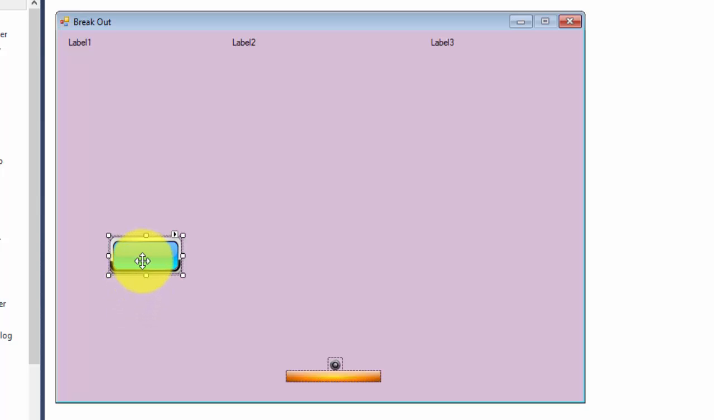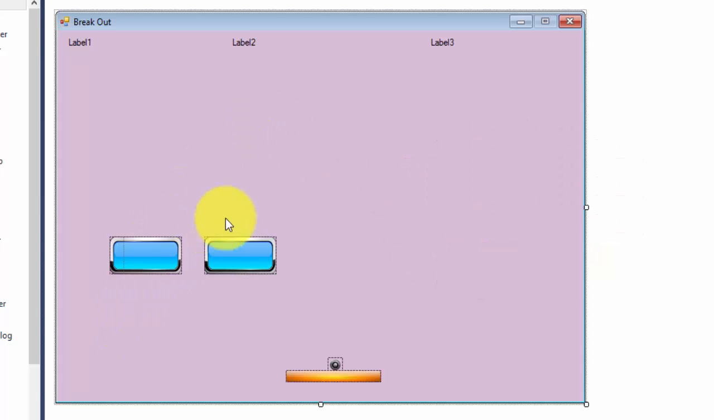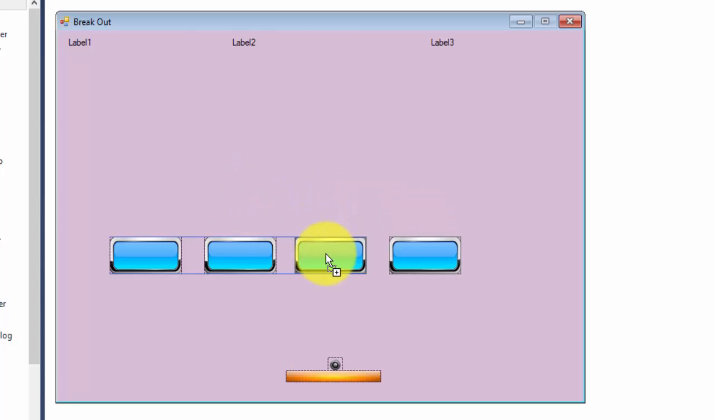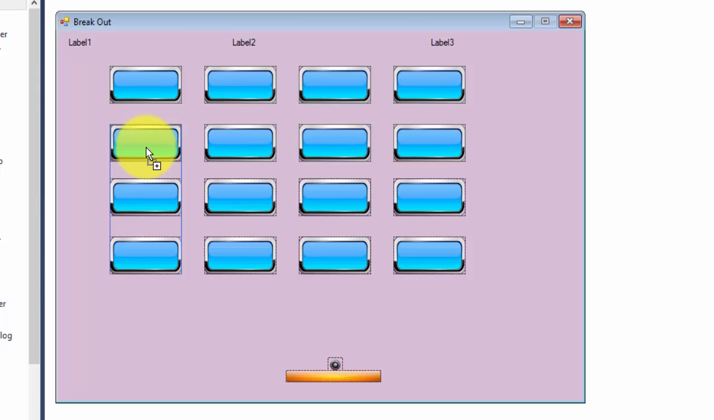So the easy way to duplicate objects is to hold down Control and then just click and drag from the object you want to duplicate. So I'm going to click here, drag, and I just made a duplicate. I'm going to select both of these using a marquee or a select box. I'm just going to drag and make a box and select both of them and do the same thing. Hold down Control, click and drag, and it duplicates both at the same time. I'm going to do the same thing again, select all four, hold down Control, click and drag. And one more time, make a box, select them all, Control, click, and drag.